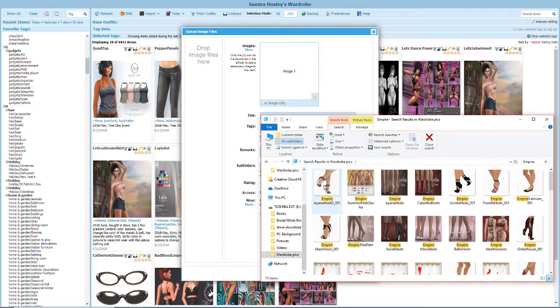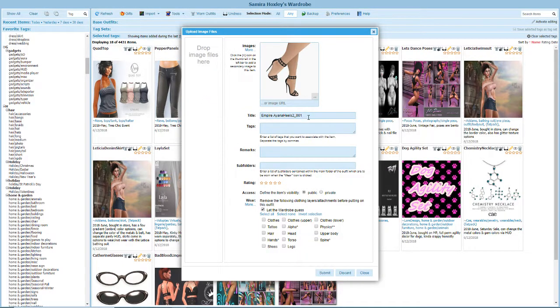Okay, so here's the picture that I just took, and all you gotta do is just drag and drop it right there where it says drag image files here. It's gonna be named a little weird because it saves it with all mumbo jumbo with it, whatever. So just make sure that this name matches what you have it named in your RLV folder.